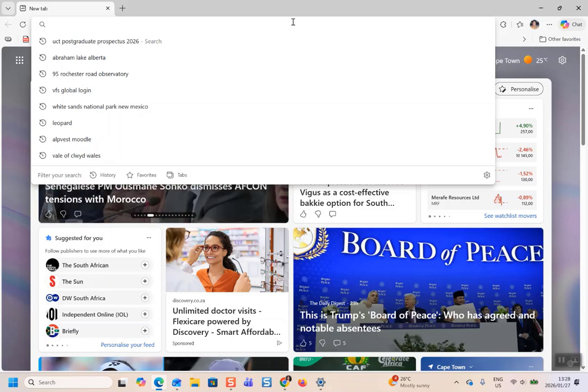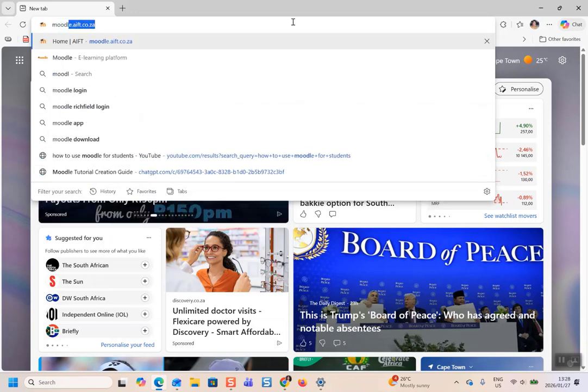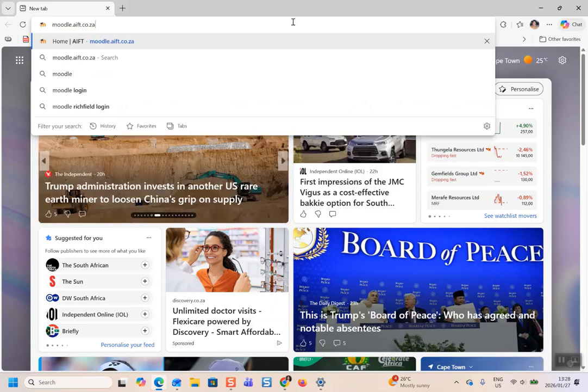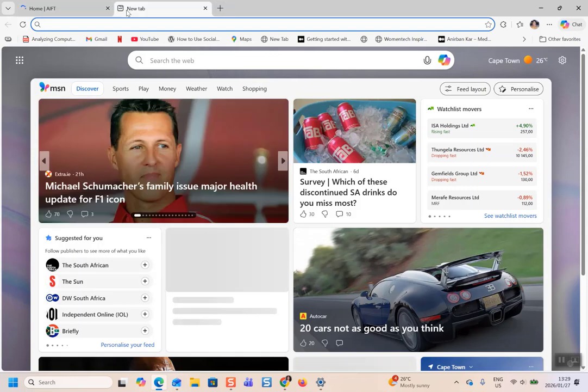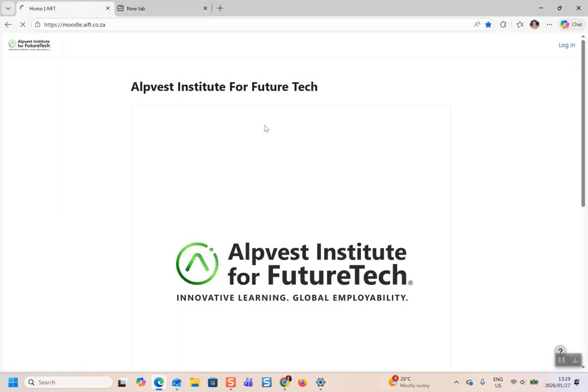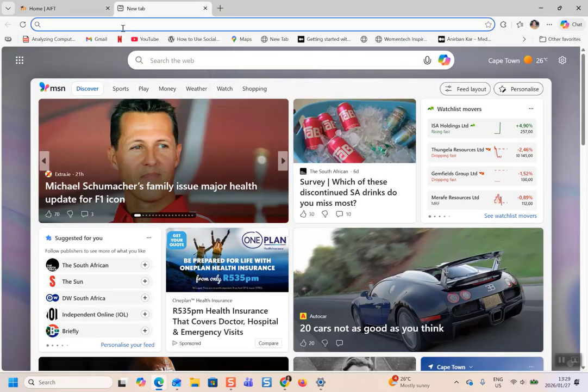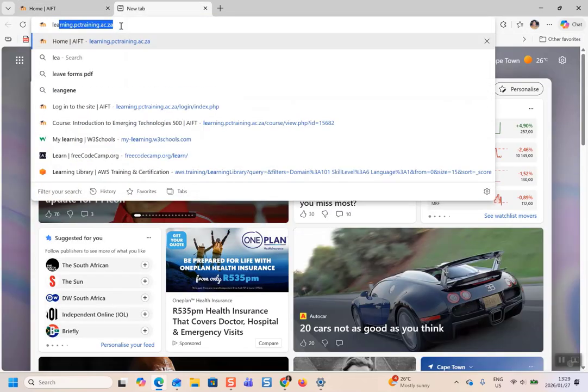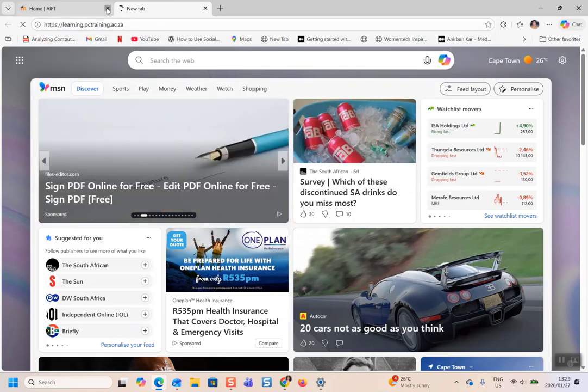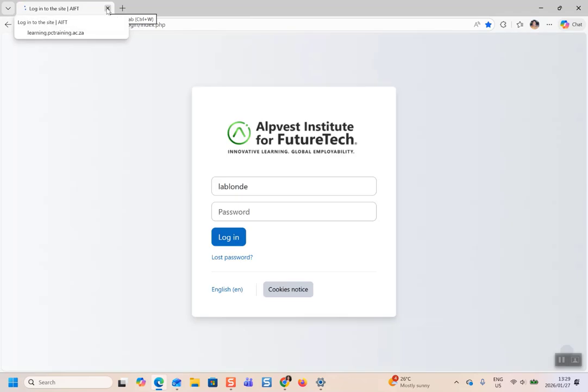And the second thing that you are going to do, you have to type Moodle and your school, or your school Moodle link, right? And then your school Moodle link is going to open like this. So on my side we have two Moodle systems, so I'm going to log into the one that we are going to use for the sake of this video.